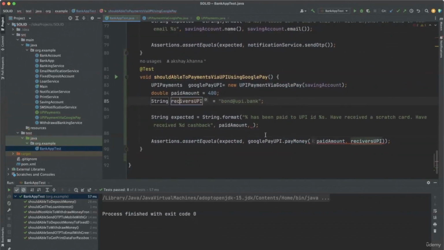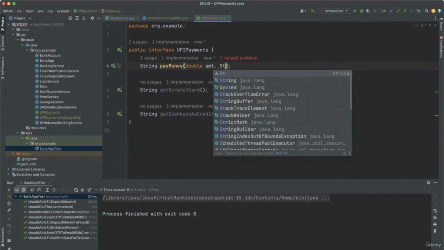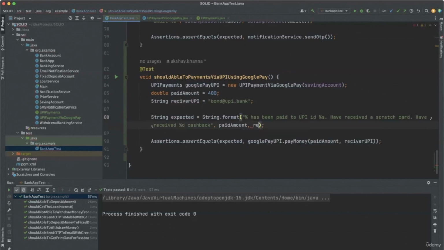Now I can simply have the receiver UPI, or if it is not done manually, I can go here and simply add receivers. I can simply say string receiver's UPI ID, receiver UPI. So I am saying paid amount has been paid to UPI ID. This sentence, have received a scratch card, I can keep as constant in that method. And then at the last line, have received this much cashback.